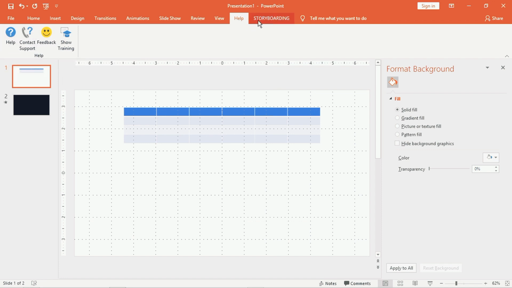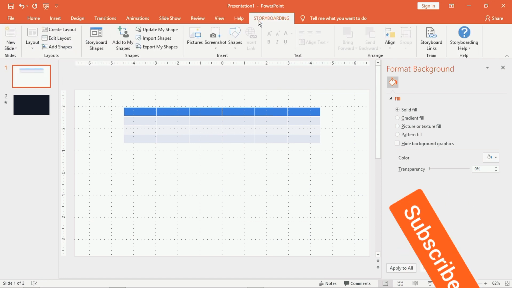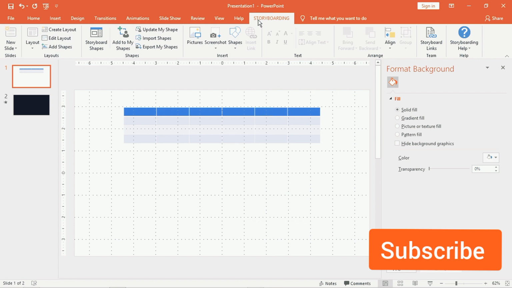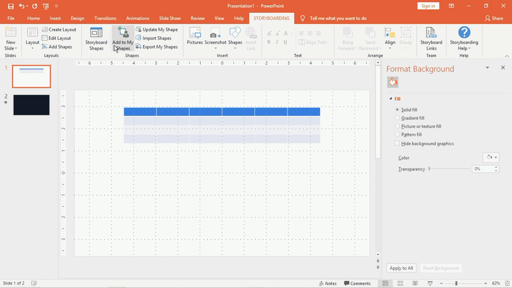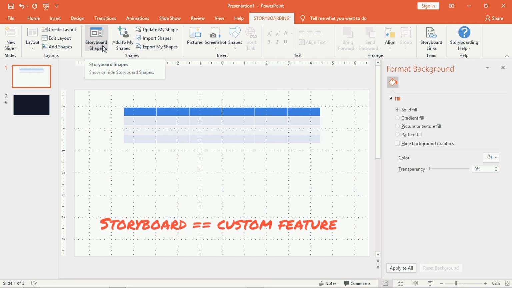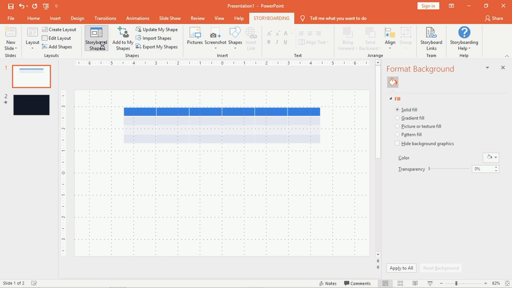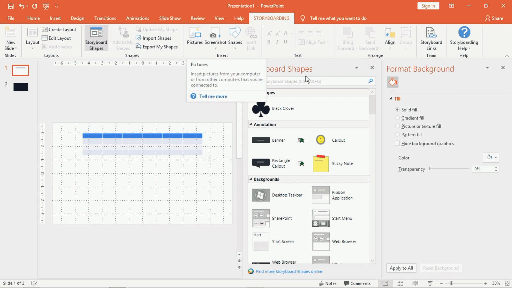Okay, so storyboarding is a new tab that was introduced in recent versions. And storyboarding pretty much is, I don't know if any of you have used the previous version, maybe 2007 or 2003 version or so. It had something called clip art. So clip art, this is just like the advanced version of clip art, where in clip art you can search for images. It came with built-in images and all that.